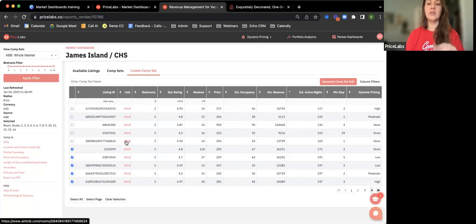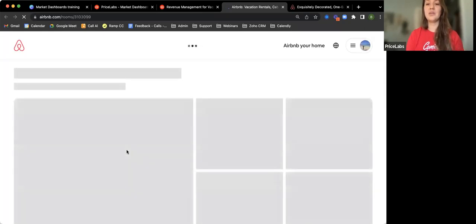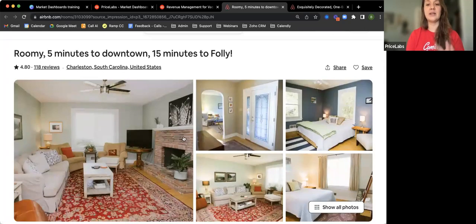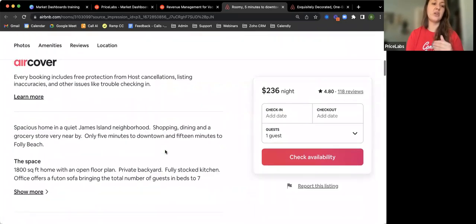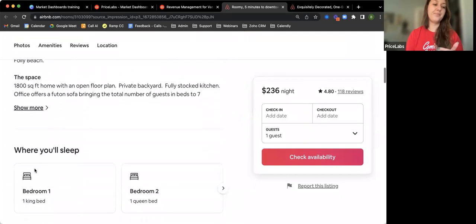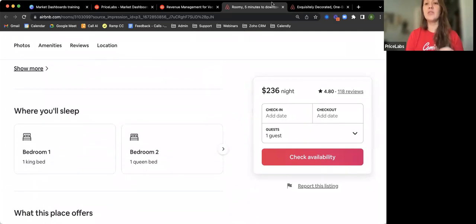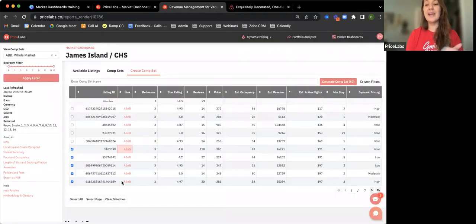I can also go through, and if I really want to get detailed about it, I can go through each one of these links and see, okay, aesthetically, does this listing look like mine? Does it have good reviews? Does it have a good description? You know, all those things that people might be taking into account when they're actually viewing the listings. So you can hand pick all of the listings in your comp set.